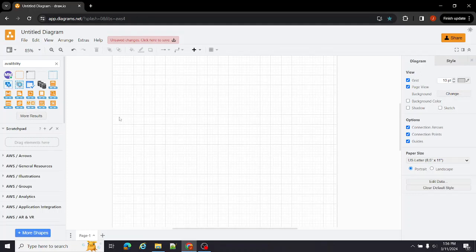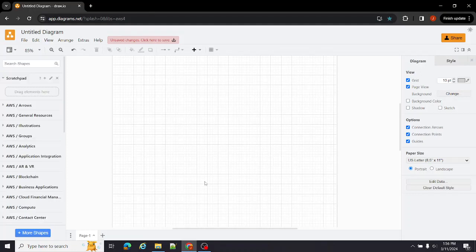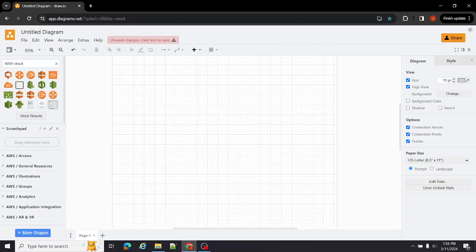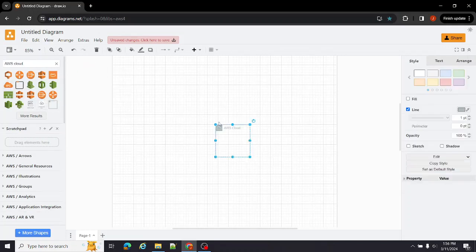So I've started using draw.io for drawing my architectural diagrams, and it has a really good interface. These are the shapes that we can be using. So first we'll go ahead and take our AWS cloud because everything happens inside the cloud.